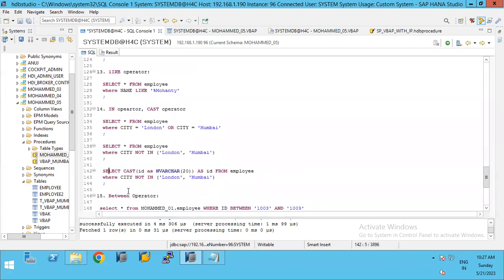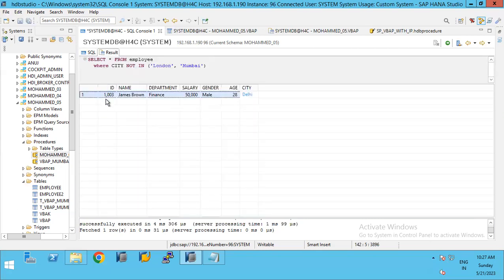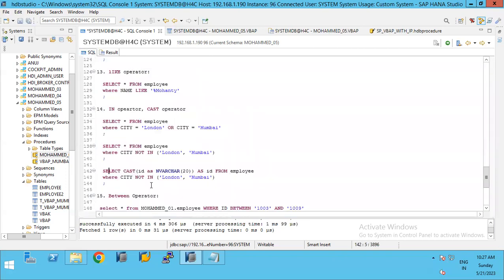So the cast operator: if you are displaying employees, it is showing 1,003. It is an integer data type, so that is the reason it's showing 1,003. I want to change the data type to nvarchar. I can do it like this: cast of ID as nvarchar of size this one, and I'm writing the name as ID.